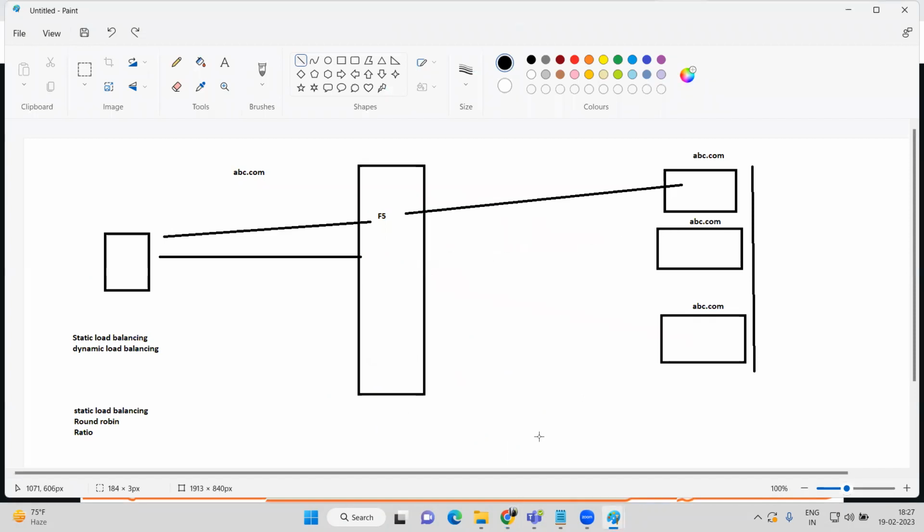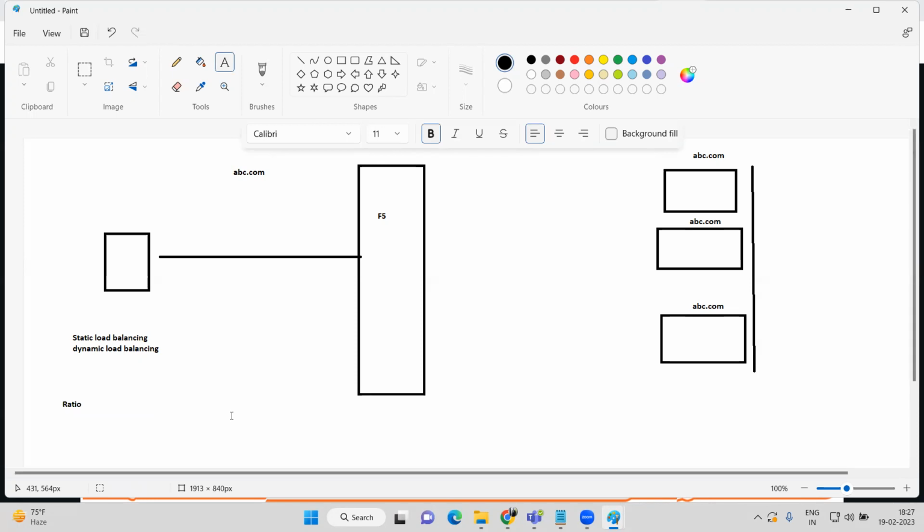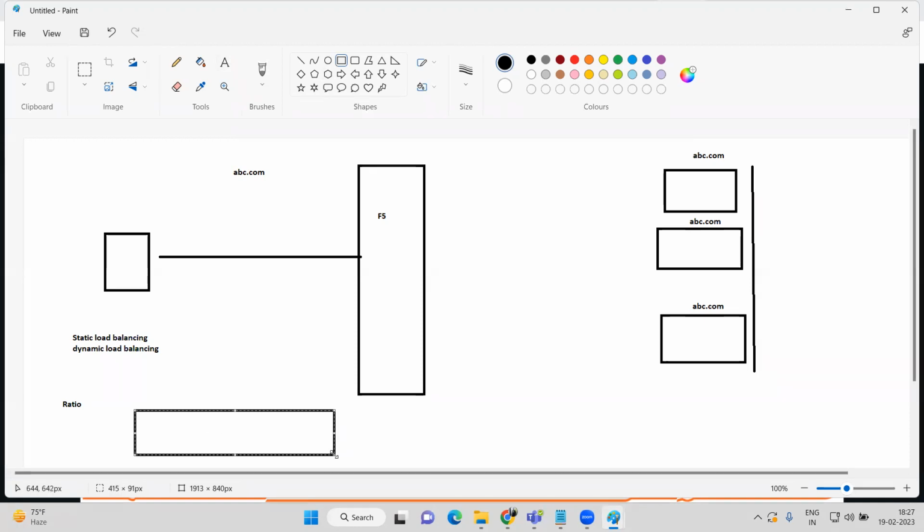The second load balancing method is ratio. Ratio, to be frank, is not used in your environments, but we do have this ratio load balancing method. As per the ratio, requests will be distributed based on the ratio defined for the backend nodes.